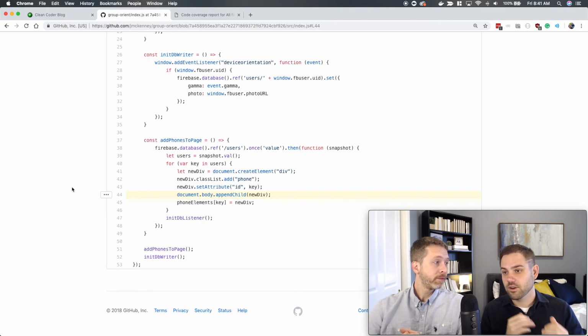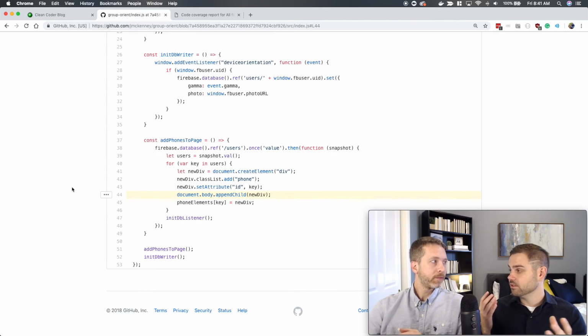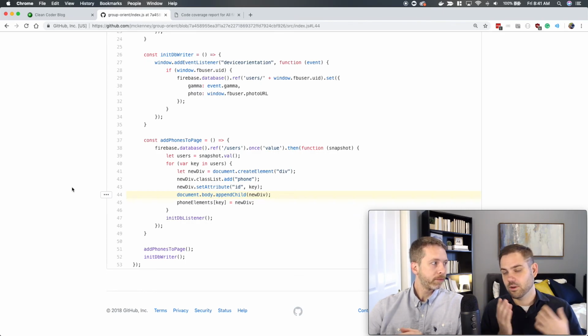And so add phones to page is a verb. We're adding them to the page, but we're also creating that element here. And so that is what indicates it's doing more than one thing. We've got the verb of adding them to the page. So we need add, we need phones, and we need a page. So our testing uncovered that it was hard to test because we had dependencies.